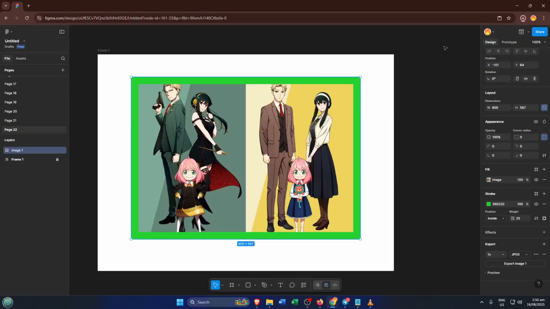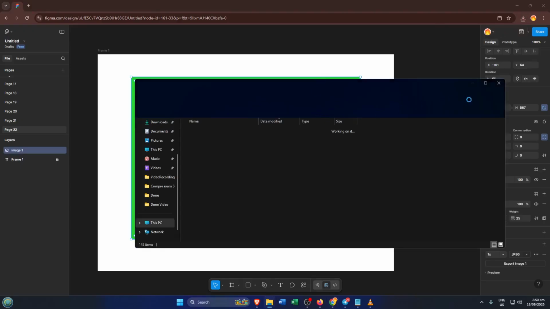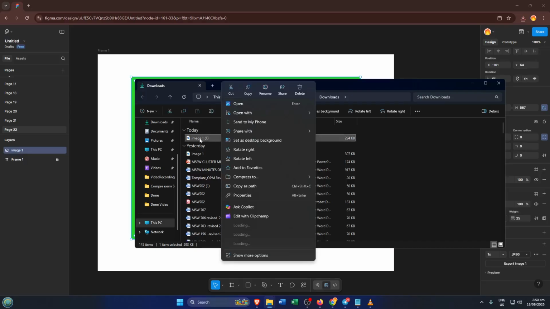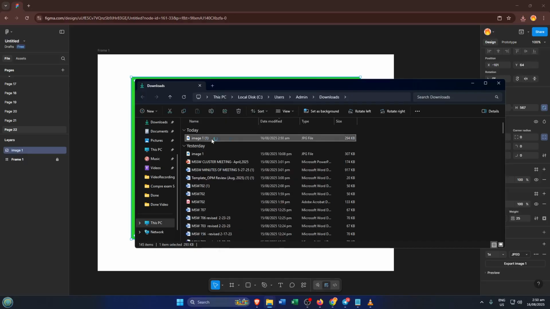Figma will quickly process your file, and you'll get a prompt asking where you want to save it on your computer. Take a second here to pick a folder you'll remember, maybe your desktop or a dedicated printouts folder, so you can find your file easily when it's time to print. There's nothing worse than exporting a great design and then losing it somewhere in your downloads folder, so save yourself that tiny headache. Now let's move over to the printing part.